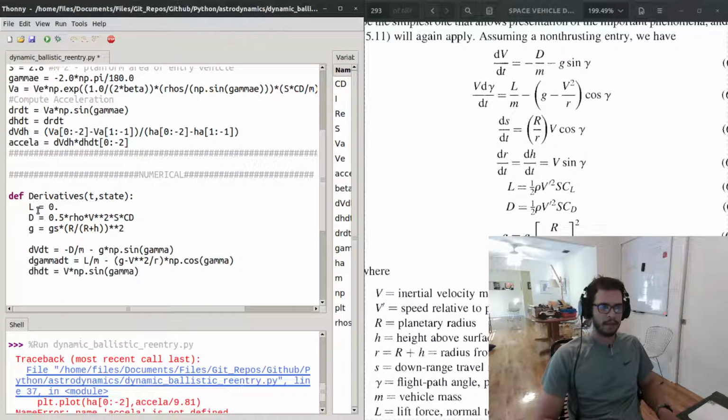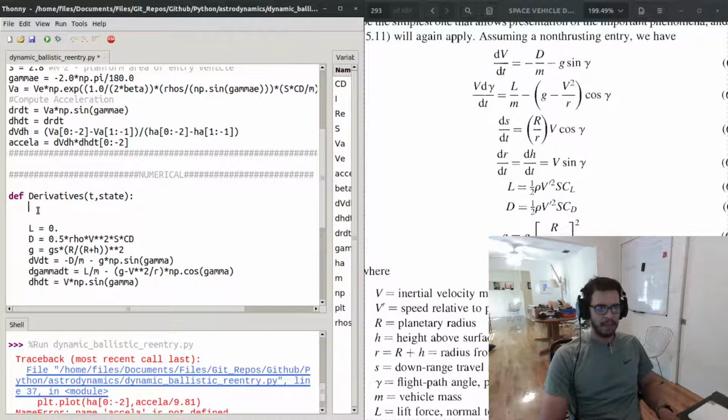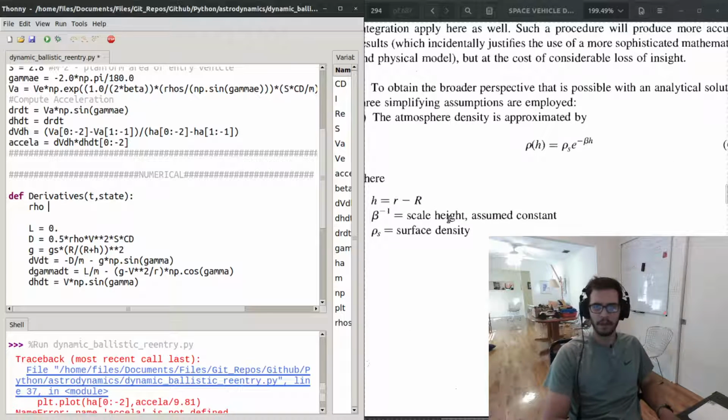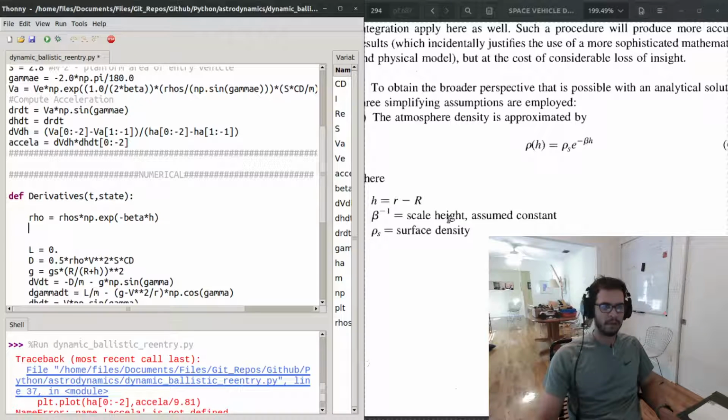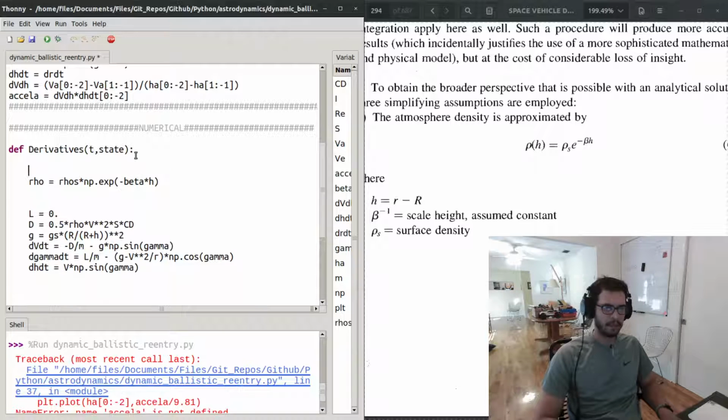Okay, so what don't we have? So let's see, L is 0, so we need rho. There's an equation for rho, and that is here. So rho is equal to rho at sea level times np.exp of negative beta times h. Okay, so that's rho. And then V is an input, so we need to make our state vector.